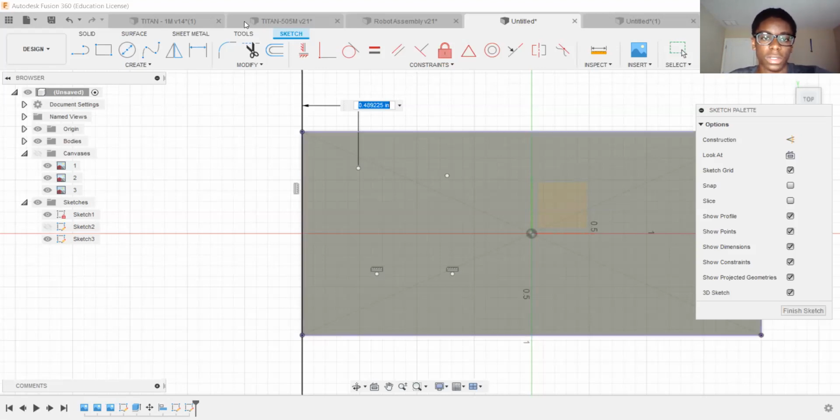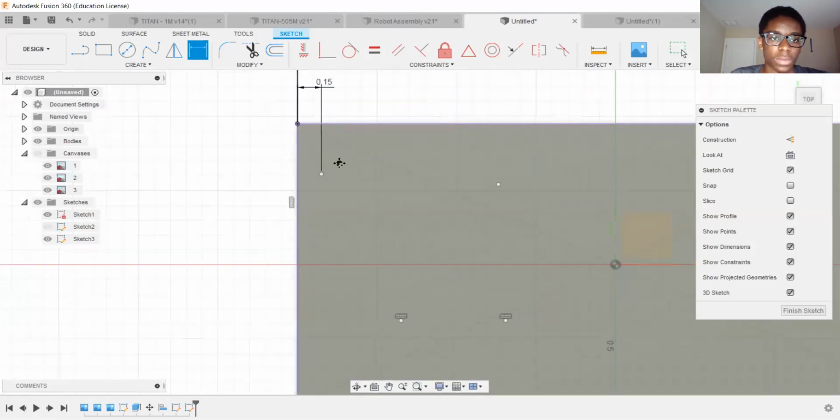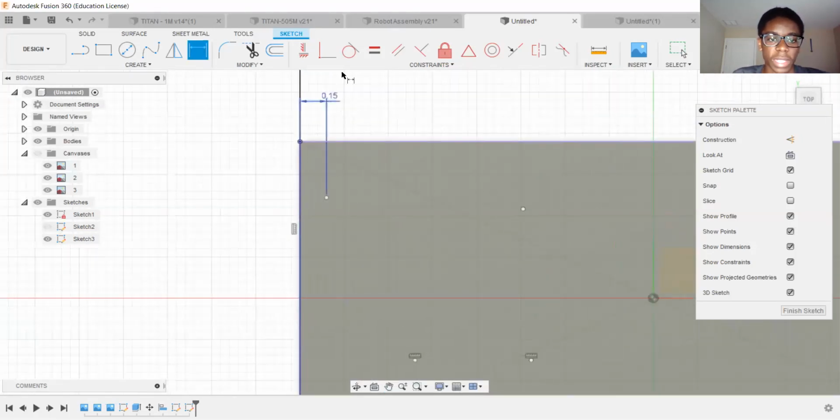All right, so now I can put however far away I want this point to be from that line. So it was 0.15 inches, so I'm just going to type in 0.15. And then it moves that 0.15 inches from that line.